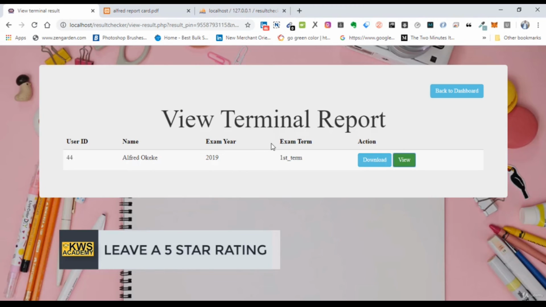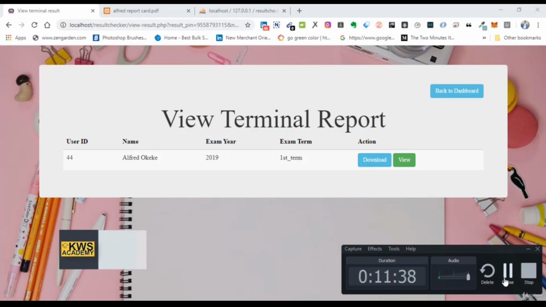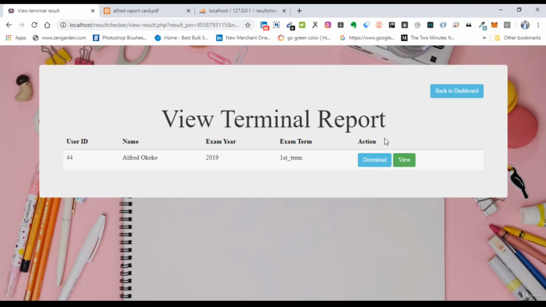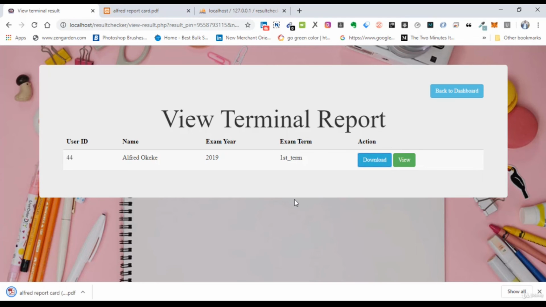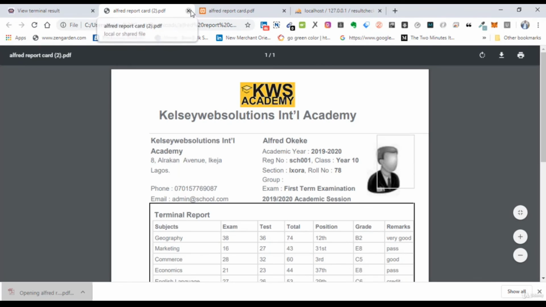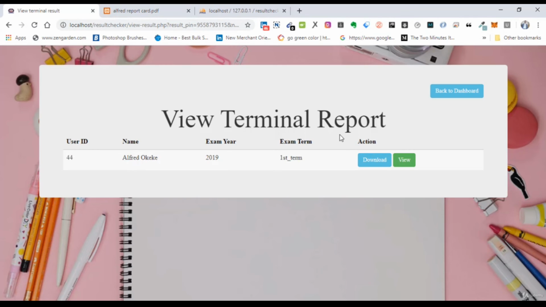Now back to view terminal results. Also on this section, you also have the download section. So if you click on this, this is going to download. Okay, so let's try that. So you click on this, we download only the PDF of the particular result of the student. So this you can open either with your PDF viewer on your system, or you can open it on the browser as well.